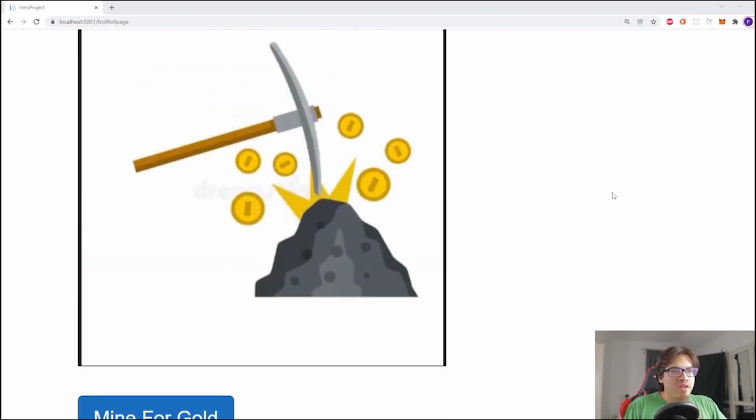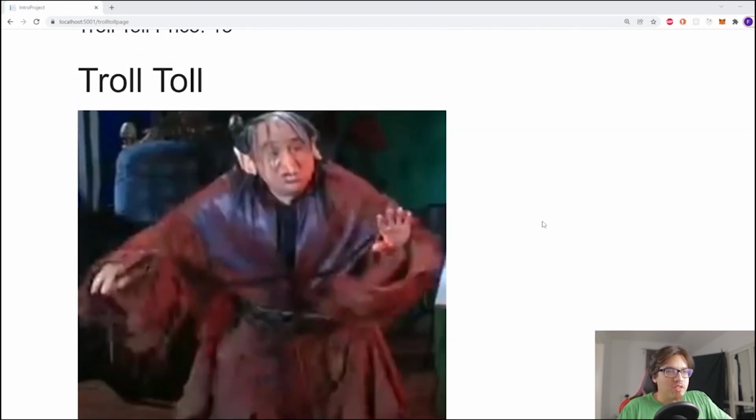So that is all there is to components. Actually, I'm going to undo this.